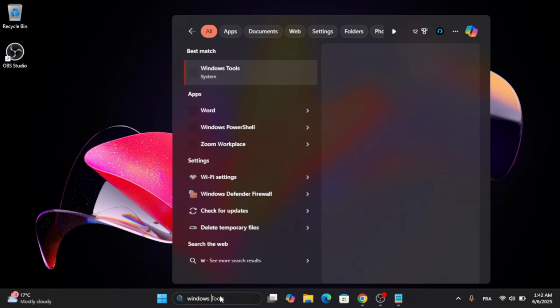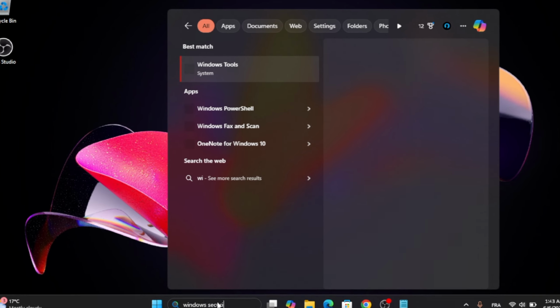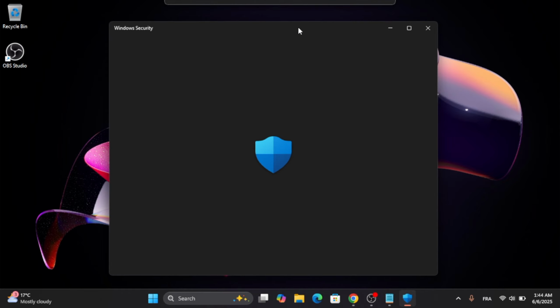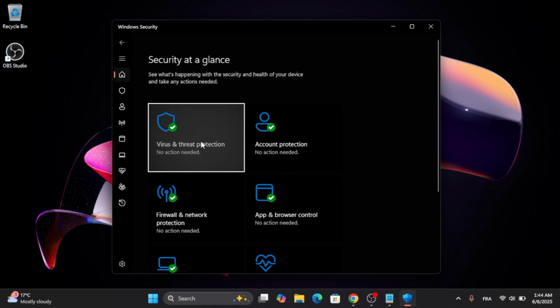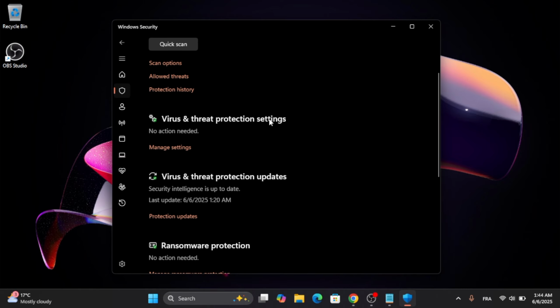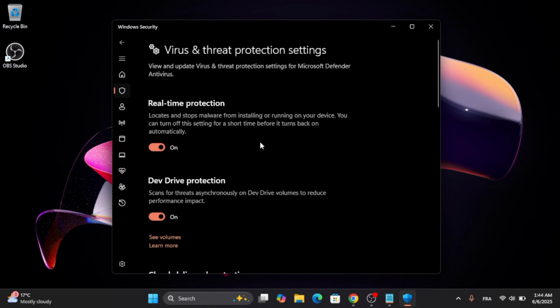And after you do that, just go ahead to the first result. Just go ahead, click on Open. And then after you click on Open, just click on Virus and Threat Protection. Then after that, just scroll down. After that, just click on Manage Settings.